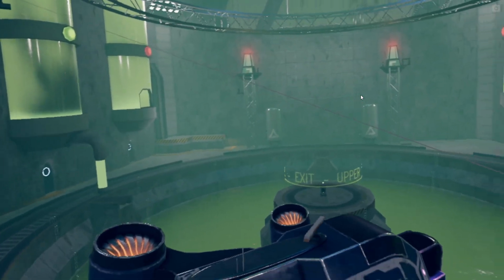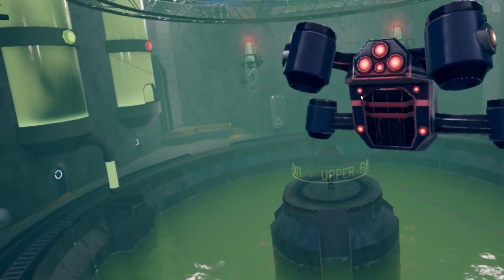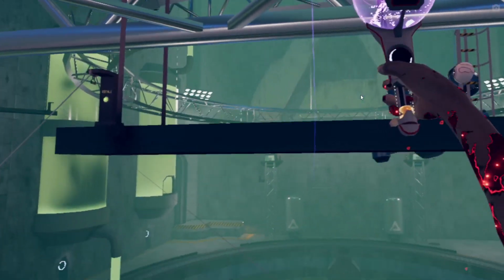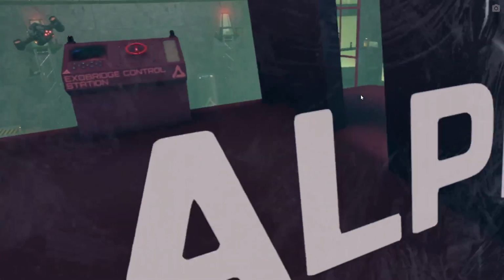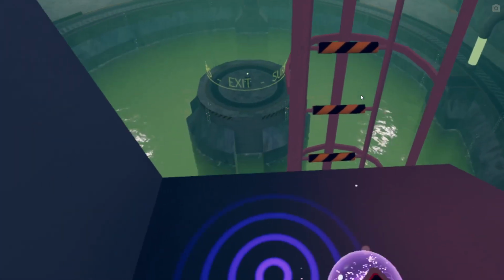In which case, just don't teleport there. I don't know why I said "in which case." Hold your teleport thing up here, and then you can try to teleport up there. If you want to be safe about it, you can just teleport up here.